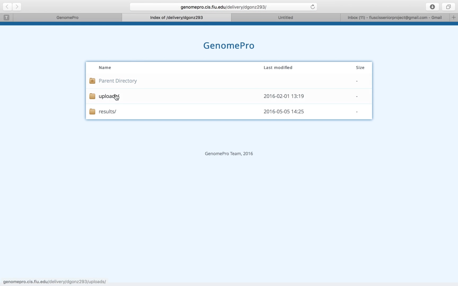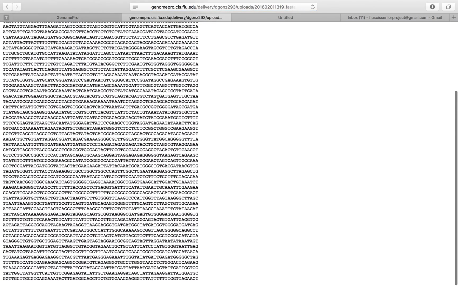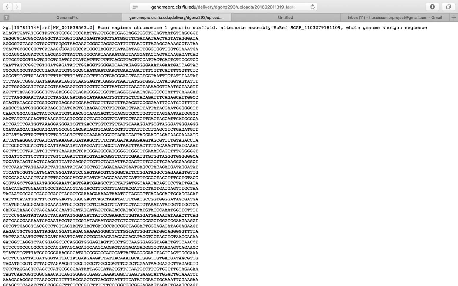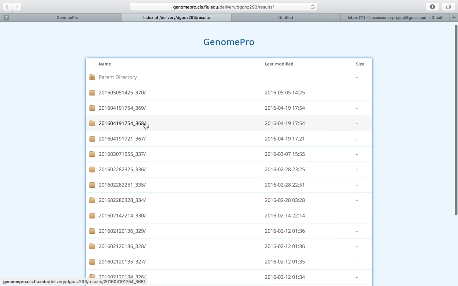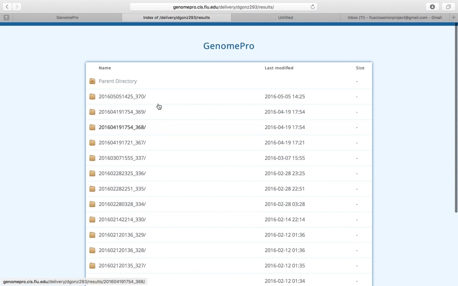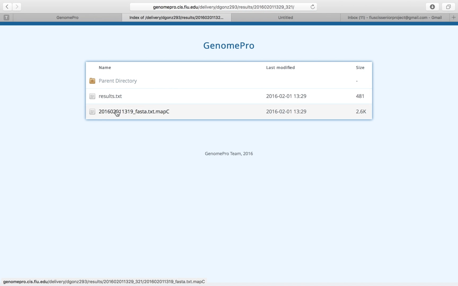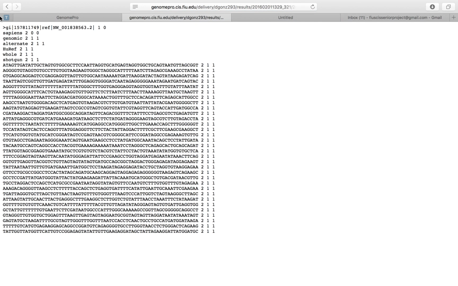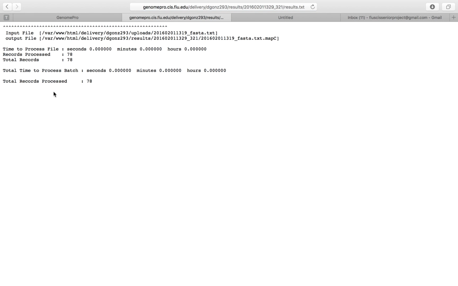The FTP server is where all of your results are located and where all of the files you've uploaded are located. So this is the only file I've uploaded right now. It's a pretty small genome template file. And the results are where all of the results for all of my jobs are stored. So this is a resultant file for generating this map. So this is the map file that we looked at earlier, and this is the resultant file from the job being submitted.